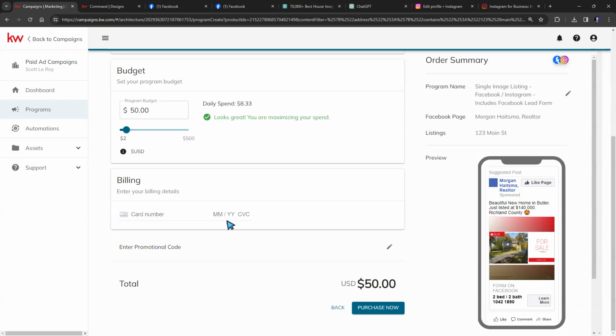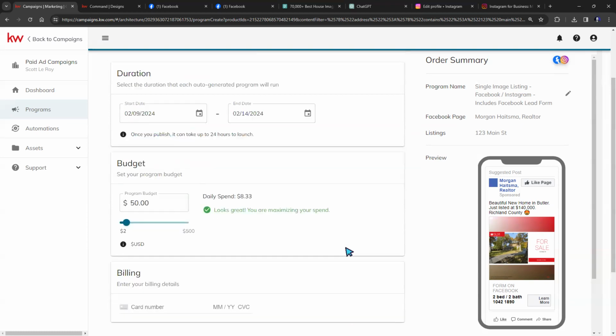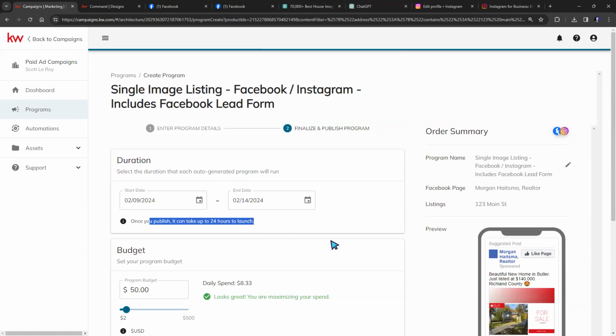Then last but not least, you have your billing. You have a promo code, and all you have to do is purchase now, and then that ad will start to process, and again in about 24 hours or so, it'll launch, and then you'll start to collect leads. You may be able to see your leads right down here in this section.